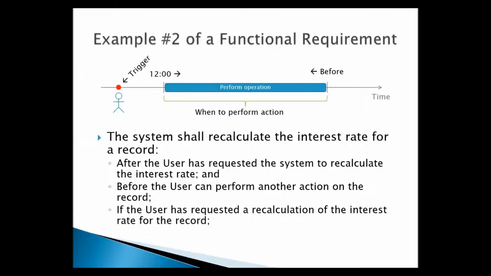The fourth line describes the event triggering this functional requirement. In this example, the user has requested the interest be recalculated on this record.